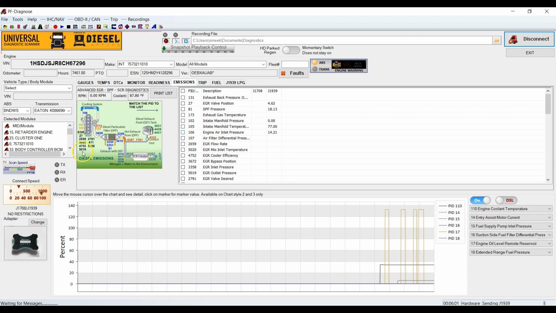Notice here that we have PIDs located by components on this diagram. It's important to know that you need to match those component IDs with the PID list on the left. So for an example, we have EGR, which is 27, and that's showing the EGR valve position is currently 4.65%.